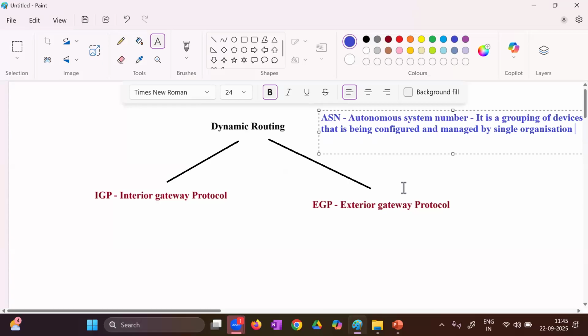Let's say, for example, you have 10 routers. If all these 10 routers are being managed, configured, and controlled by an organization, let's say Airtel, then this is one IGP or one AS number. Same as we have 20 routers that are being managed and configured by Reliance Jio. It is a different AS number.